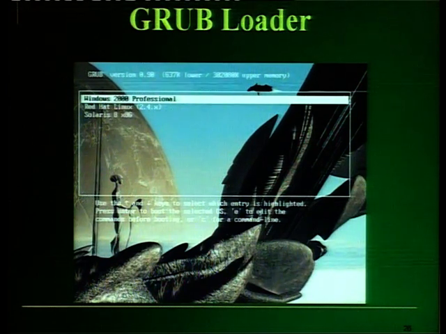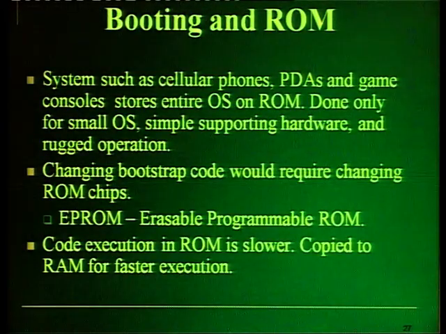From the list of the bootstrap loaders, the system is asking the user to input to which boot sector it wishes to continue. Windows 2000 Professional, Red Hat Linux, or the Solaris operating system. Whichever the user wants to enter, the user can press accordingly.